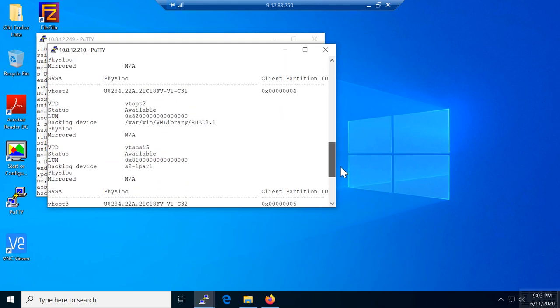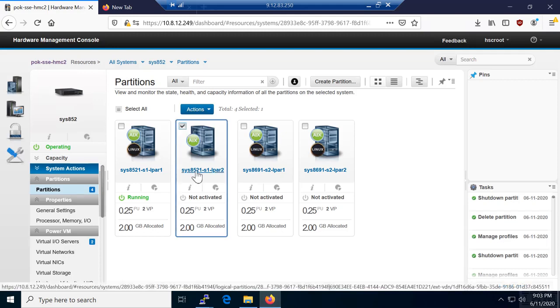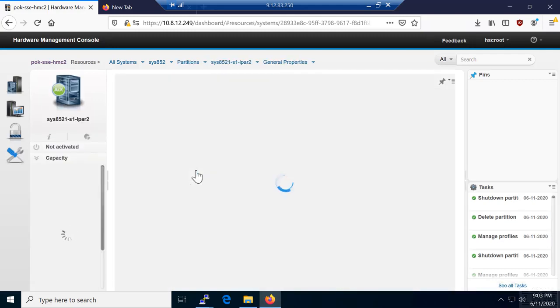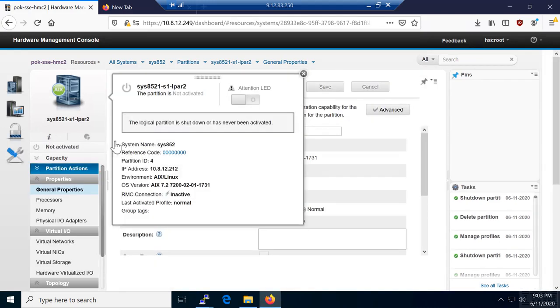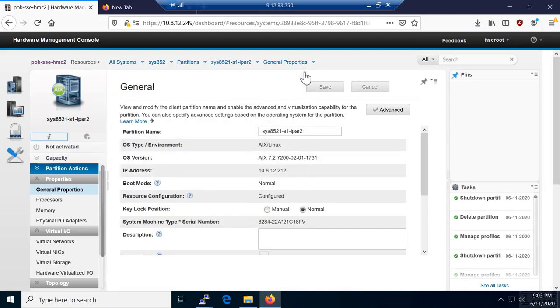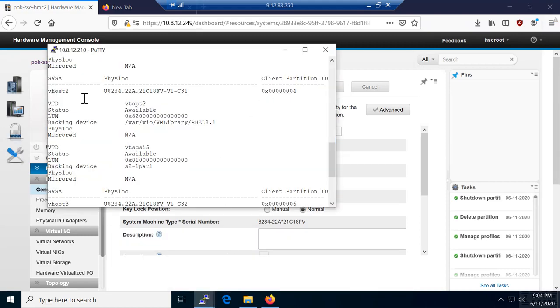Now, which of these partitions is the one we need? So let's go and find out. If you go into this particular partition, you could click the I here, and that will tell me this is partition ID number 4. That's one way to check the partition ID. So let's go back to our VIO server, and it looks like partition ID 4 is referred to as vhost2 on the VIO server.